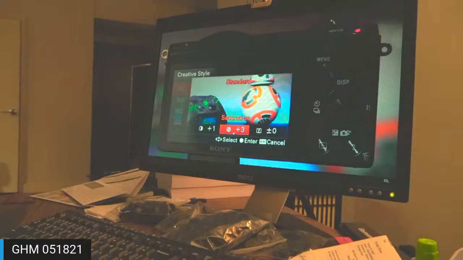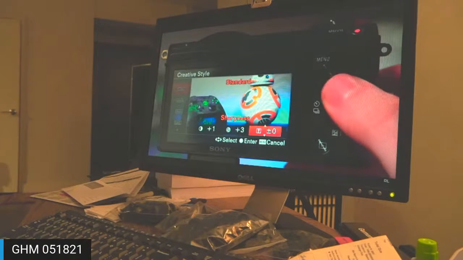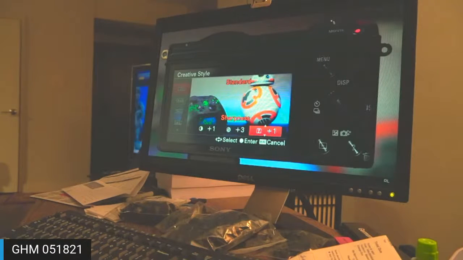The last setting is sharpness. I have mine here set at +1, and any more than this, I start to notice that I have weird artifacts in my hair. But again, you are more than welcome to try out different values here to see what works. Now that we have our style complete, there is one last thing that we need to do, and that is to set our white balance.